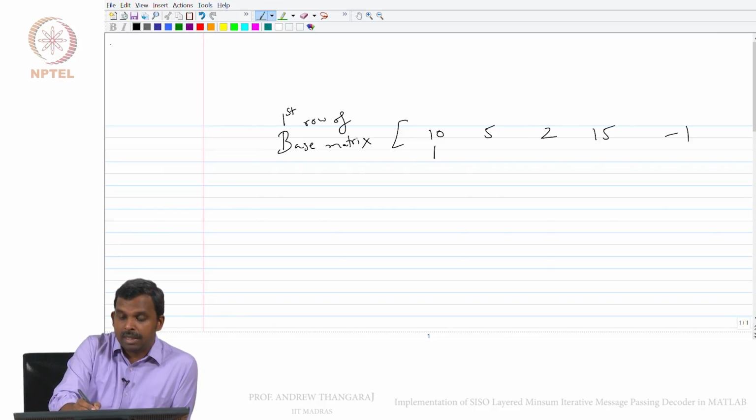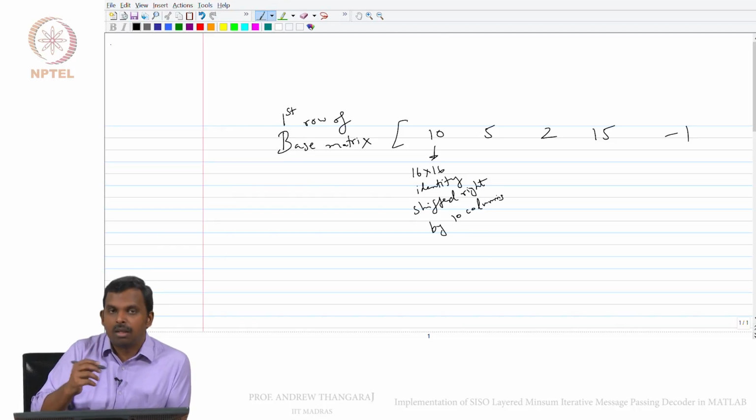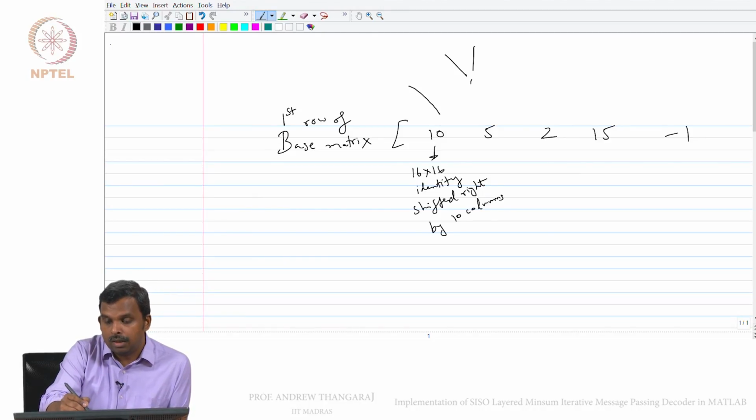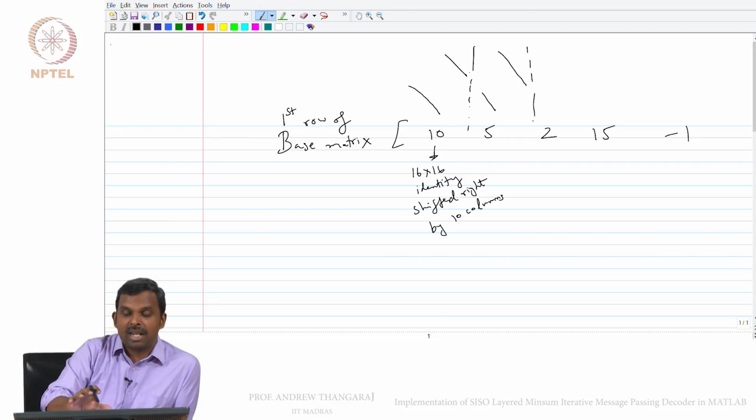Remember what is 10? 10 is the 16 by 16 identity shifted right by 10 columns. So rotate, shifted right by 10 columns. So it will have something like this. 10 would mean a little bit more here. So something like that. So this would be this block, and then the 5 would come. 5 would be probably longer here and then shorter here, and then 2, etc. So the actual parity check matrix is expanded from here, and there is some shift going on here.